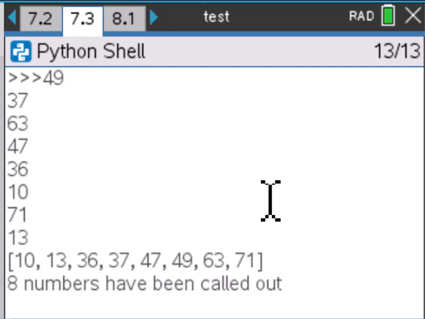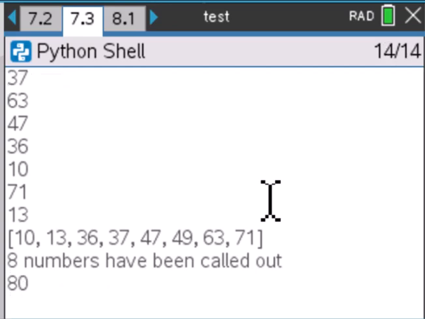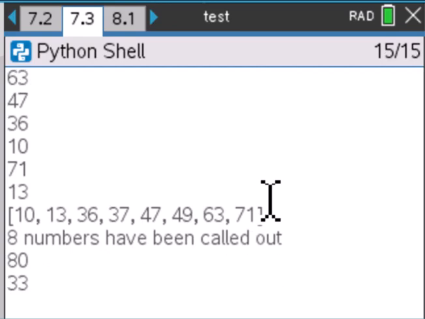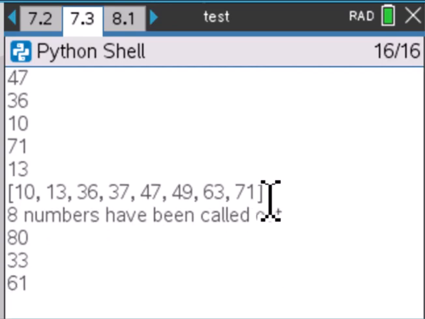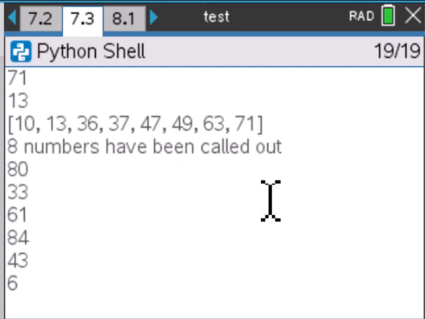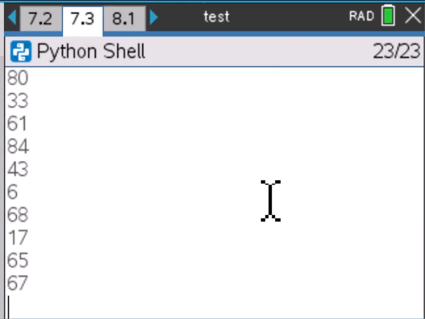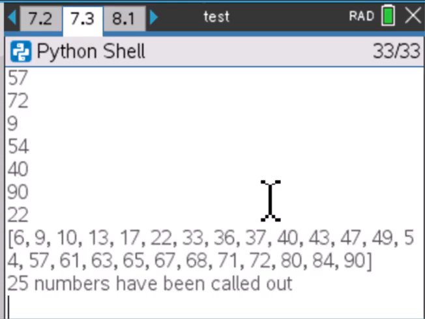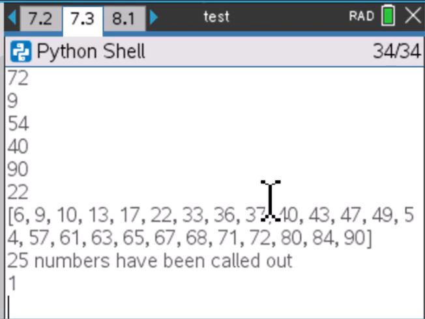Now I want to continue with the game. So I press 1. The new number is 80. And then next is 33. I'm pressing 1 and all the numbers are being called out. You'll see none of these numbers are repeating because they're moving from one list to the other list. Now I want to see what numbers have been called out so far. It shows all the numbers, and says 25 numbers have been called out. Back to 1.